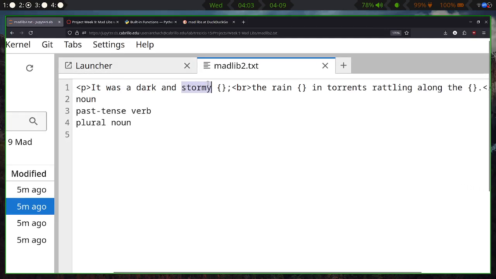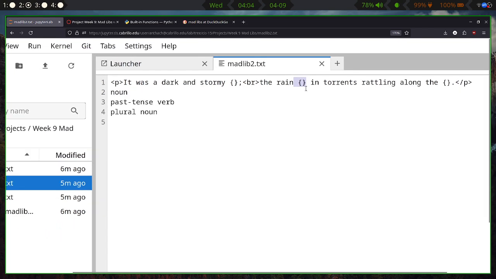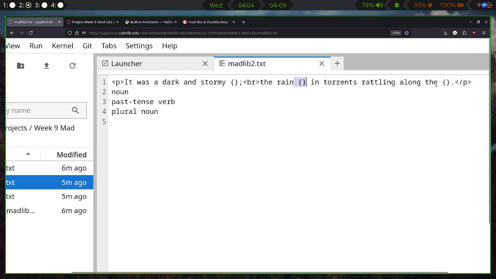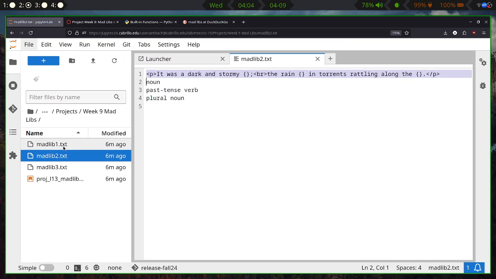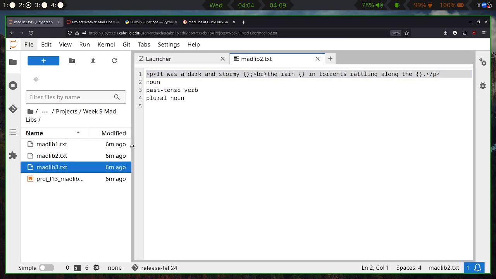It was a dark and stormy noun, and then line break. The rain, past tense verb, in torrents, rattling along the plural noun. That's the story here. And then there's another one here. You can take a look at that later. You can write your own too.